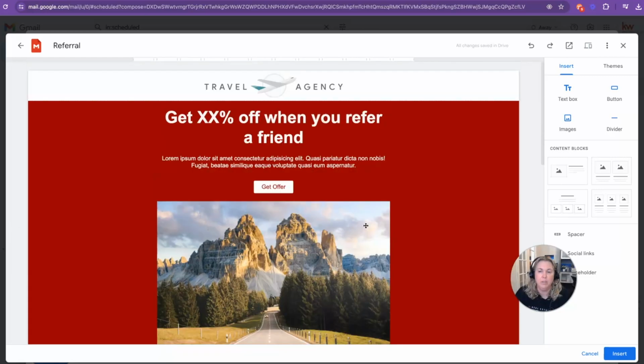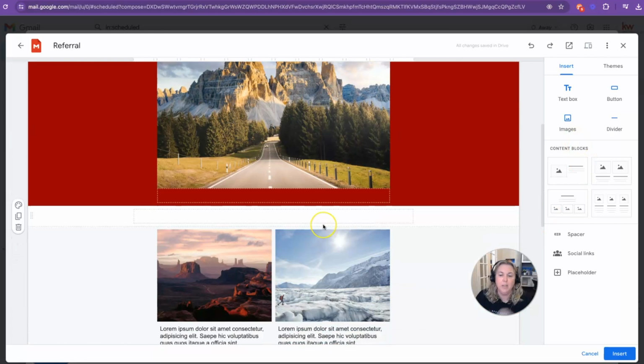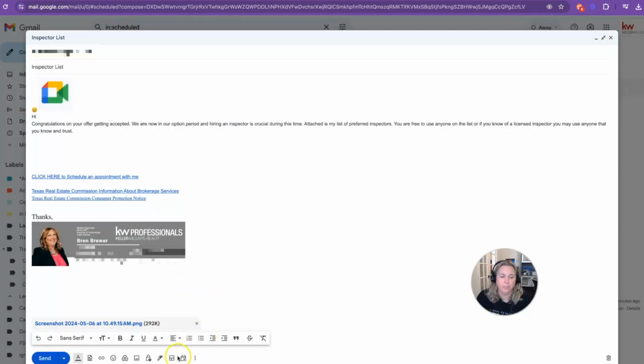It's very similar to command email designs, right? You can add spacers, social links, placeholders. There's content blocks, text, buttons, images, dividers. So any of those little things make it really easy to make whatever type of design email that you are creating. One of my super favorite features in Gmail.